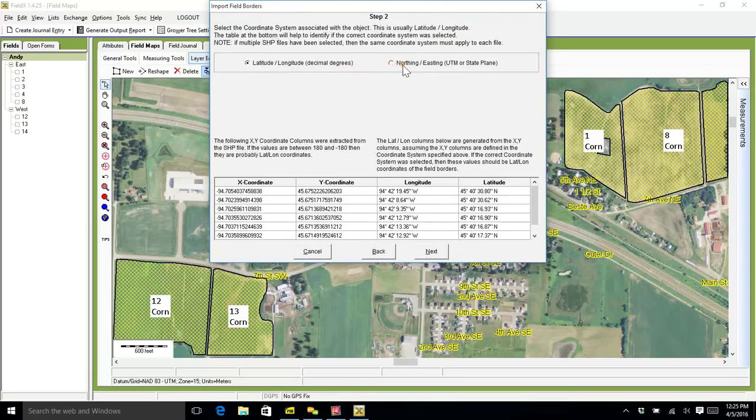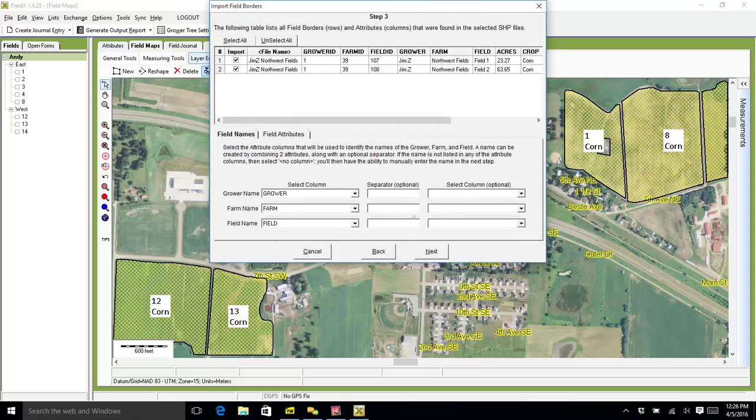You confirm if it's lat long or northing easting data in that shapefile as far as the geographic information. This is lat long because it's between 180 and negative 180. I'll hit Next. And this is where you can see which polygons are in the particular shapefile. So each line is a feature. And then what you would do is match up the properties that are in that shapefile to the appropriate columns in FieldX. So in this case, grower, farm, and field are automatically matching up.